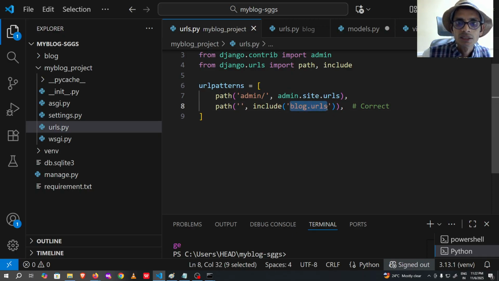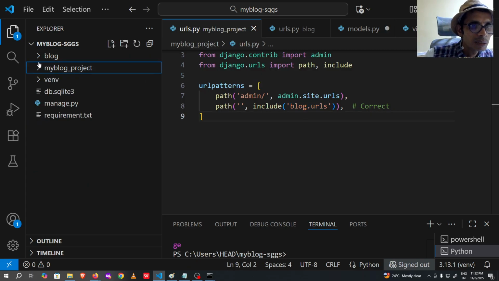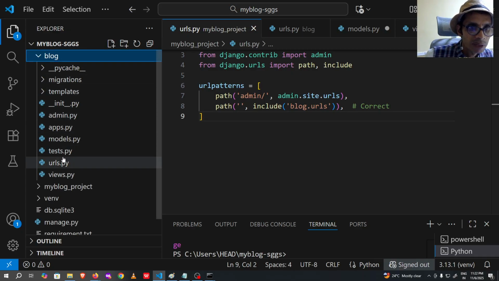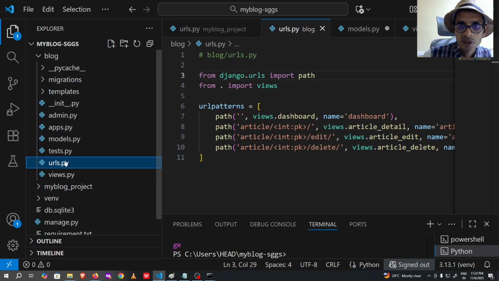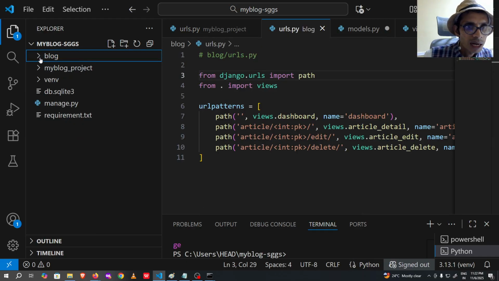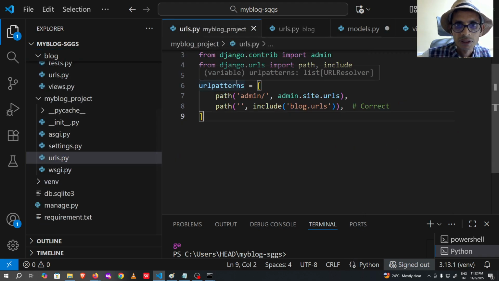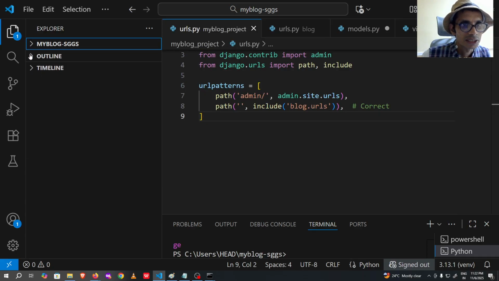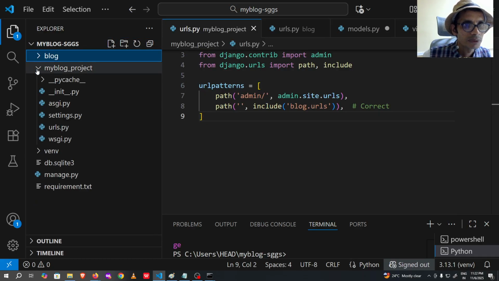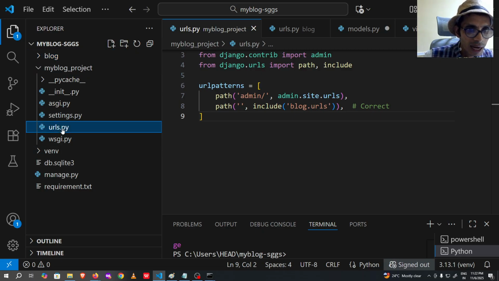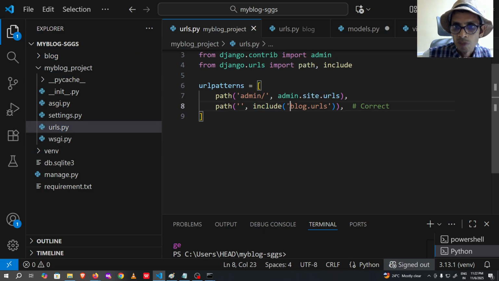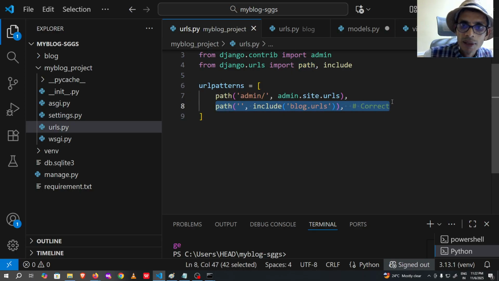What is this blog.urls? I have defined this blog.urls. The app name is blog. Under that blog, I have created a file named urls.py. Are you getting me or not? Under the blog, there is a file named urls.py. That's why here, under my main project folder, there is urls.py. Under this file, I have included blog.urls. Great. So you have to write this line by opening this.